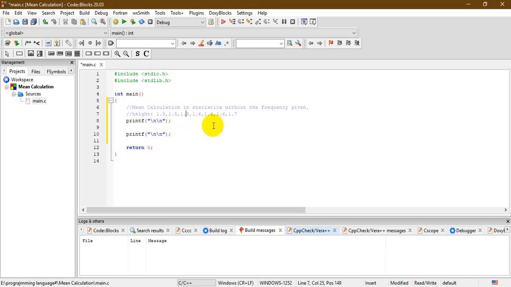But now we are going to have a program. We are going to create a program that is going to calculate the average height without entering the frequencies. So let's start. Before we go into our program, we first need to know what we mean by statistical mean. The mean is the average of all these numbers.